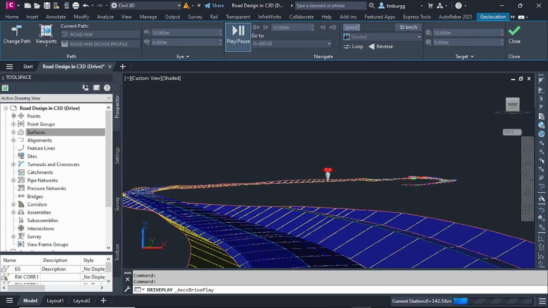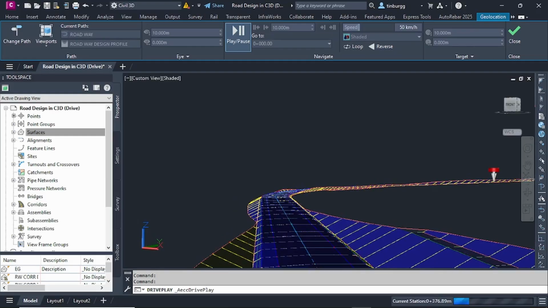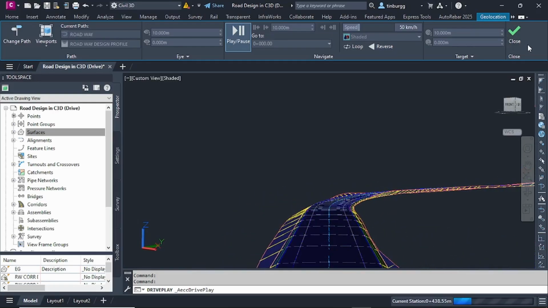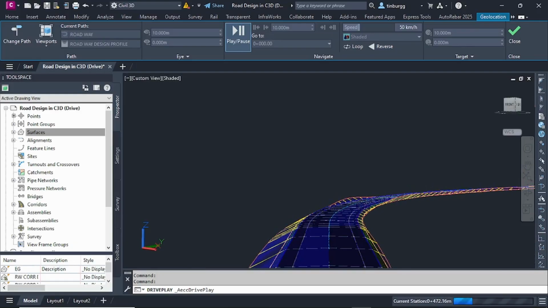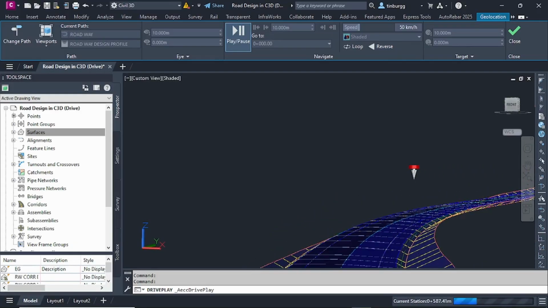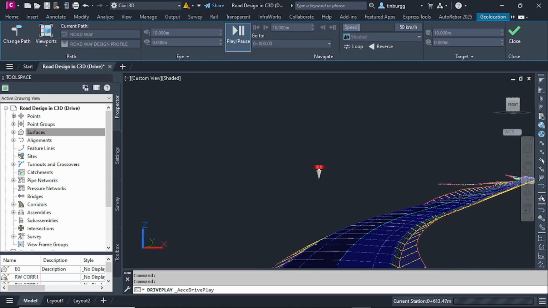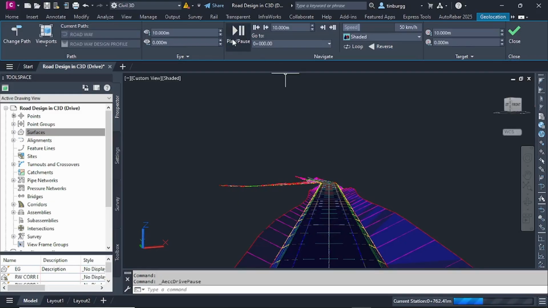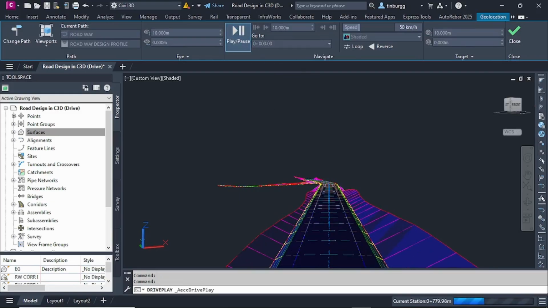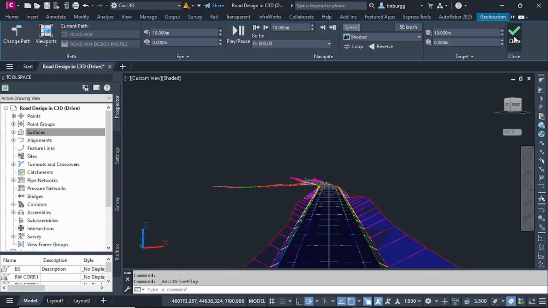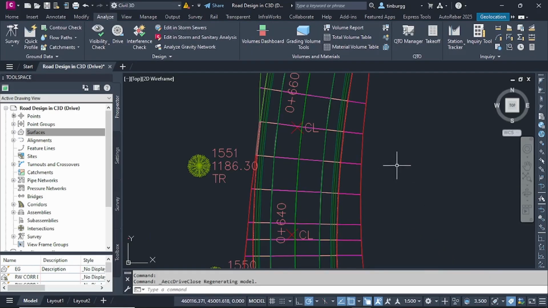You can continue to view this, and when you are done, we are going to click here and close. You can visualize areas where we are going to fill, areas where we're going to cut, and then the daylight. You can see all that. You can pause it and play again. When you are done, just come here and close. So that's how we can drive on our corridor in Civil 3D.